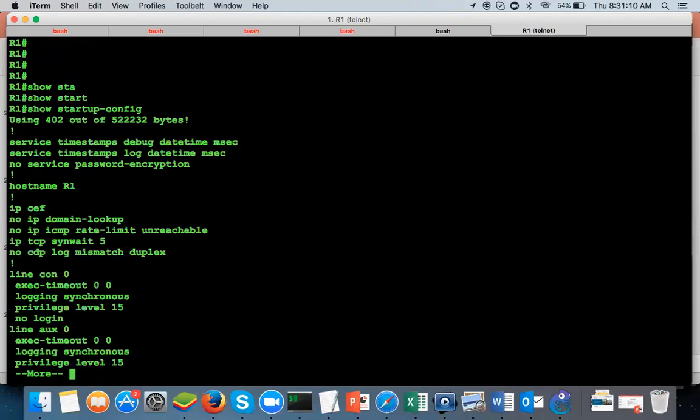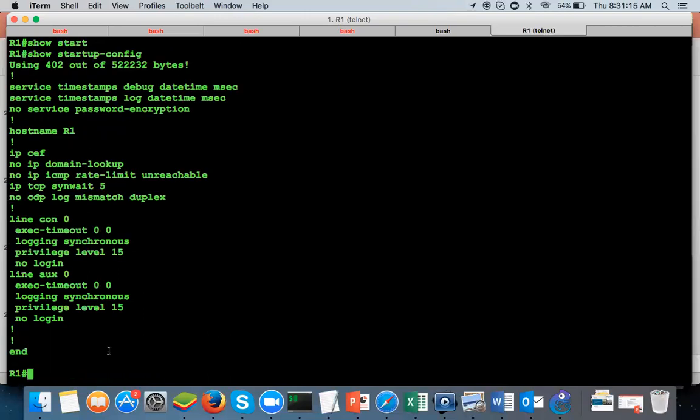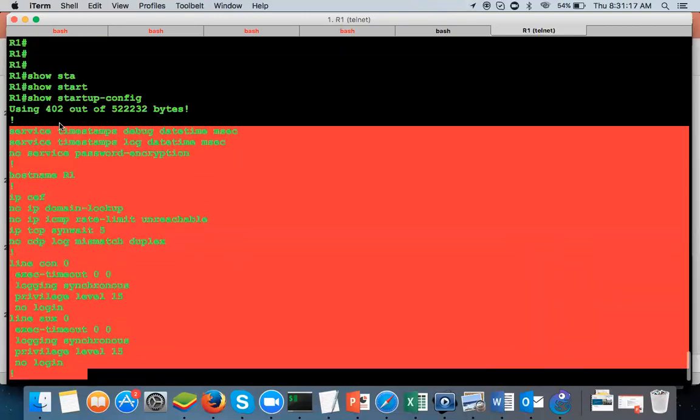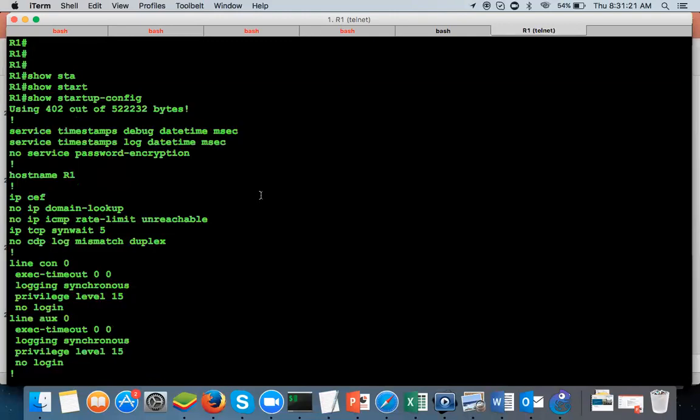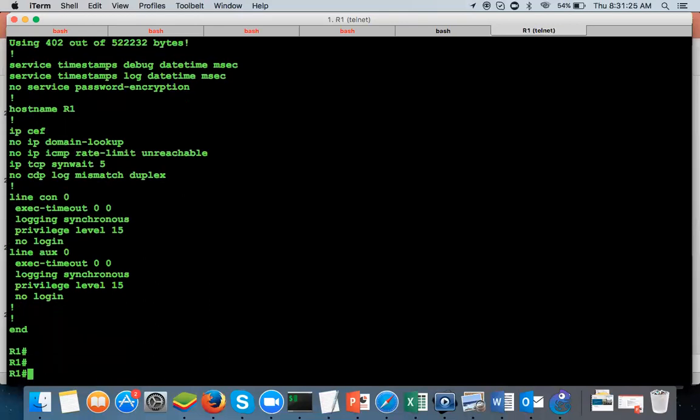So if I hit enter, since I haven't saved anything in this, as you see, there is not much information in this, right? The RAM and NVRAM are both empty as of now.